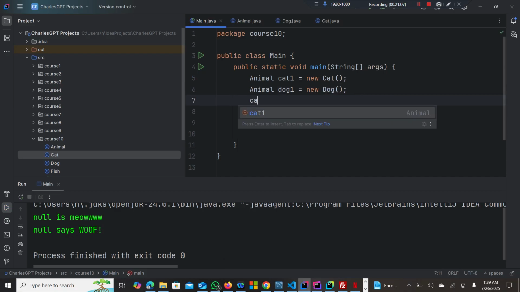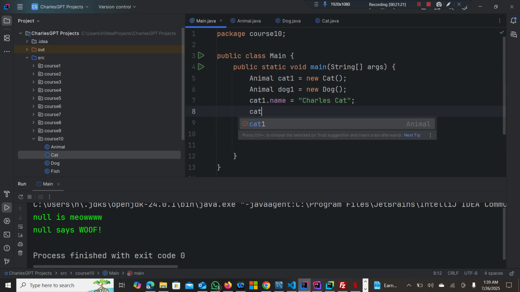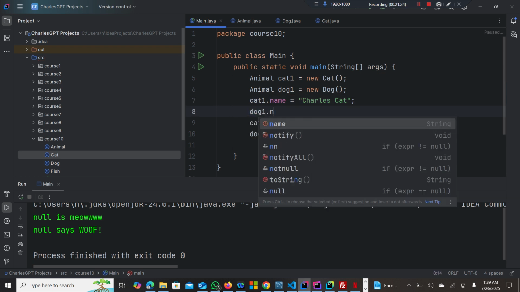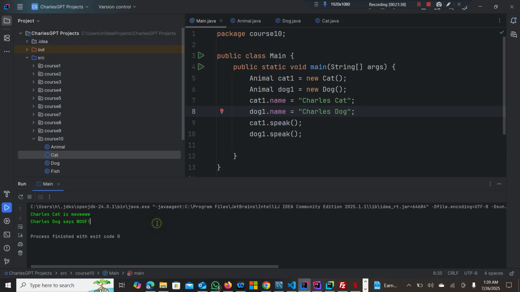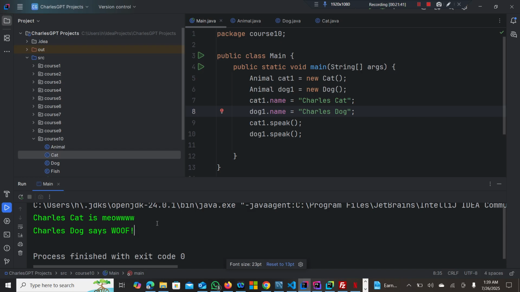So you can also do cat1 dot name equals Charles cat. Then dog1 dot name equals, then I will just give it Charles dog. Okay, then if I run the program now, it doesn't say null again. Charles cat is meowing and Charles dog says woof. Okay, so that is polymorphism.